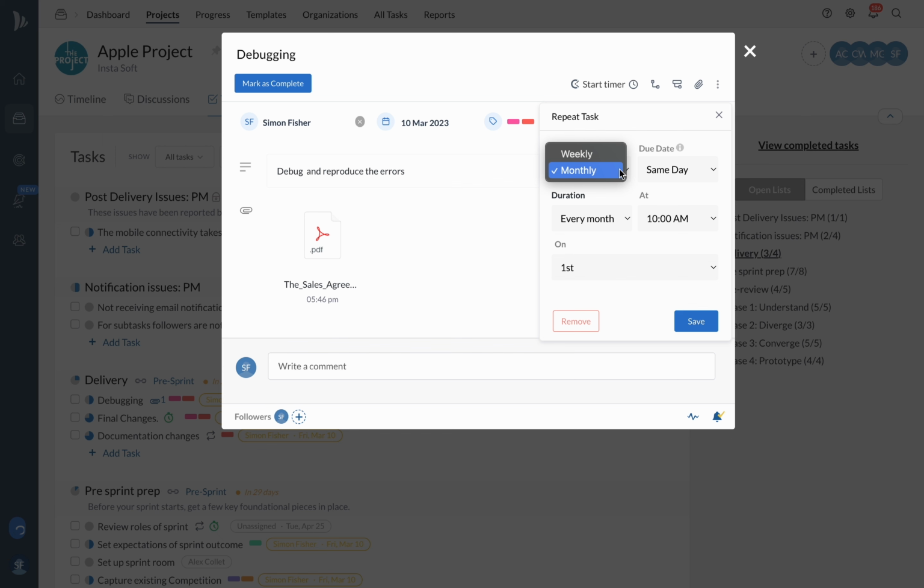From here, you can select how often you want the task to repeat, whether it's weekly or monthly, and choose the time you want it to occur. Once you've set the repeat details, just hit the save button and you're all set.